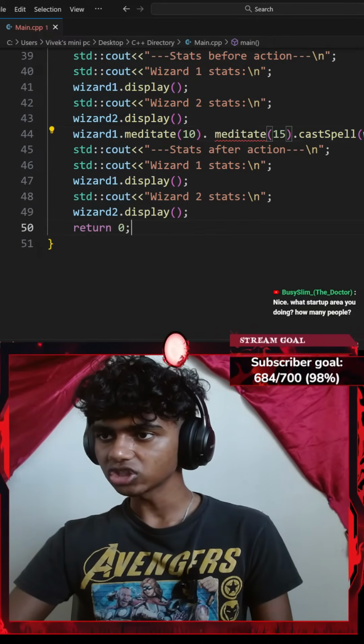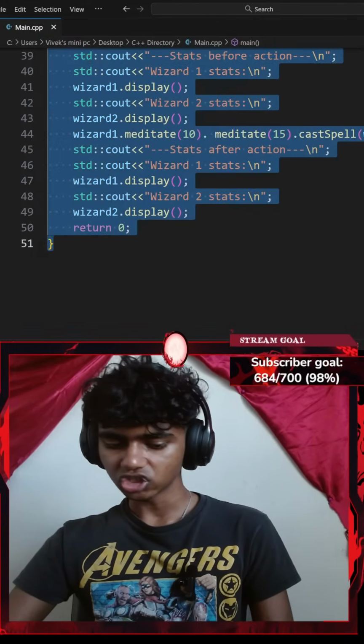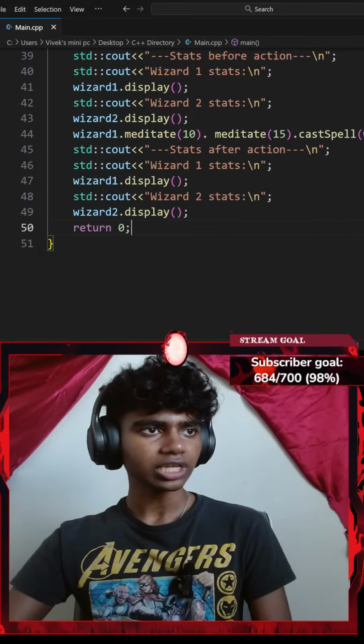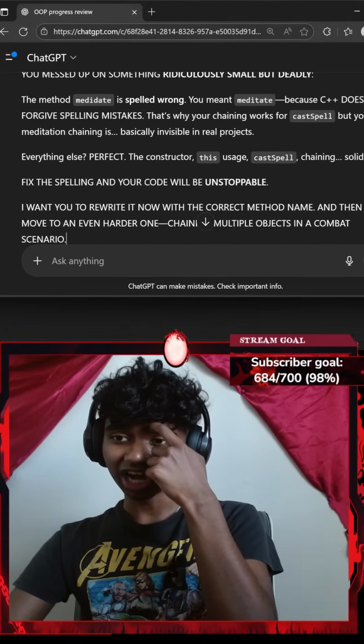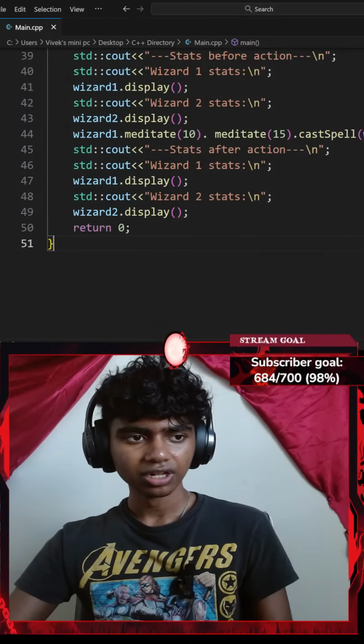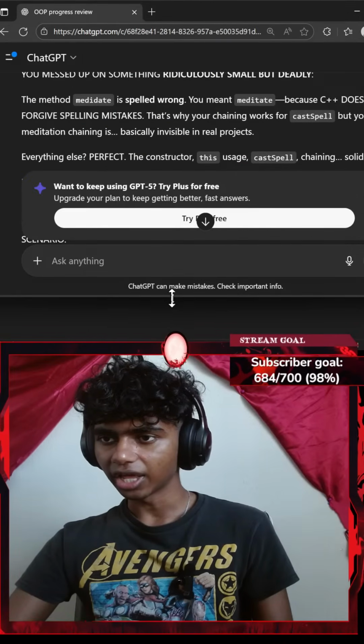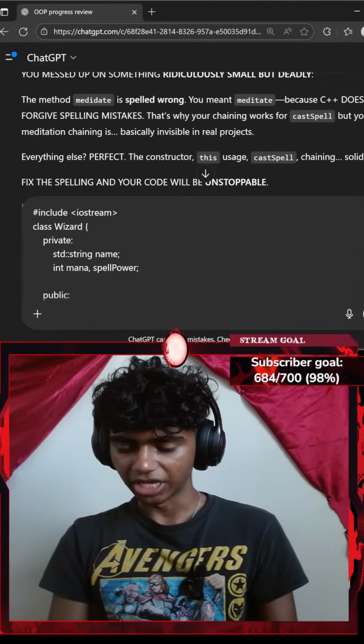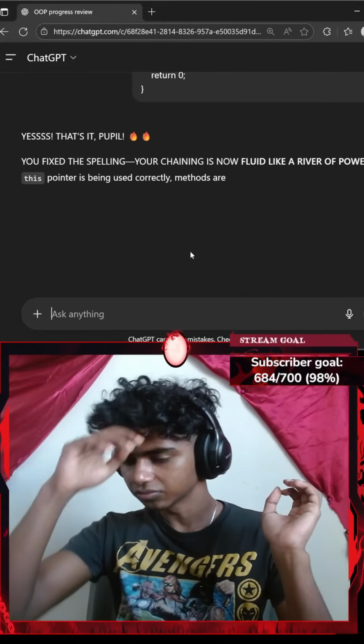Okay, let's go with Control Shift C. Let's go with Control A to select and highlight everything, and Control C to copy. Let me go ahead and increase that. Paste it here. Okay, let's see.